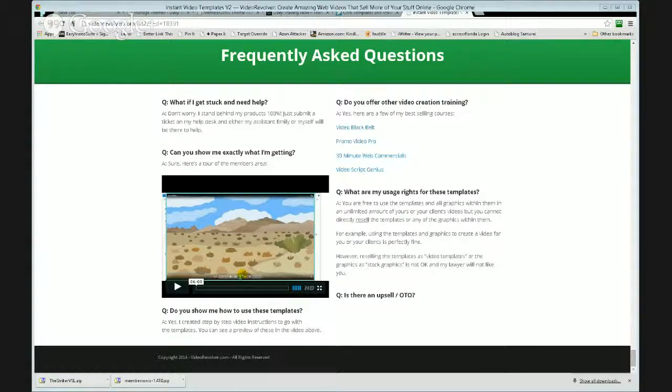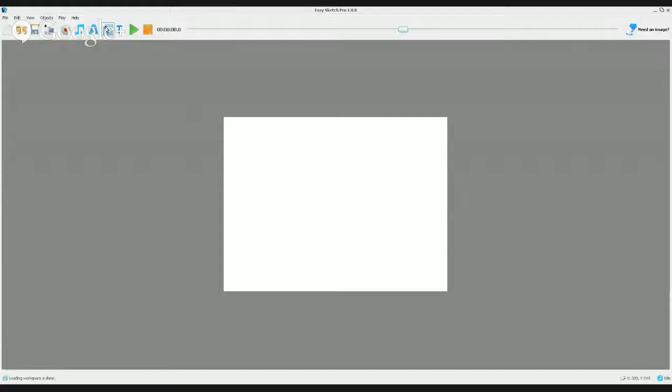All right, let me share this real quick with you. And let's go to Easy Sketch Pro. All right, as you can see, this is a blank template. I'm going to go to Images. Oh, and they've just updated it too to 1.08. So there's new images. This is definitely a good time to snatch this up.